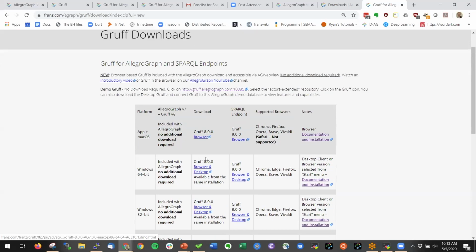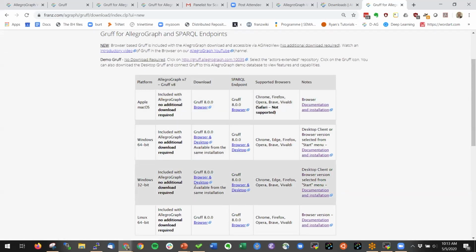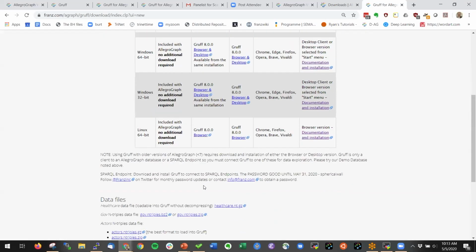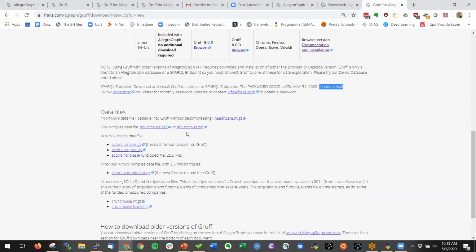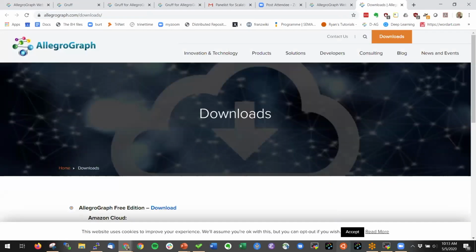So here are all the standalone versions for various systems. There's a Sparkle endpoint, and we'll give you a password if you want to go to other Sparkle endpoints. Then use this password for the month of May. You can play with that, and we have a bunch of files that you can play with to get started. Okay, so that's all I wanted to say about Gruff and the marketplace. Let me go back to my presentation.